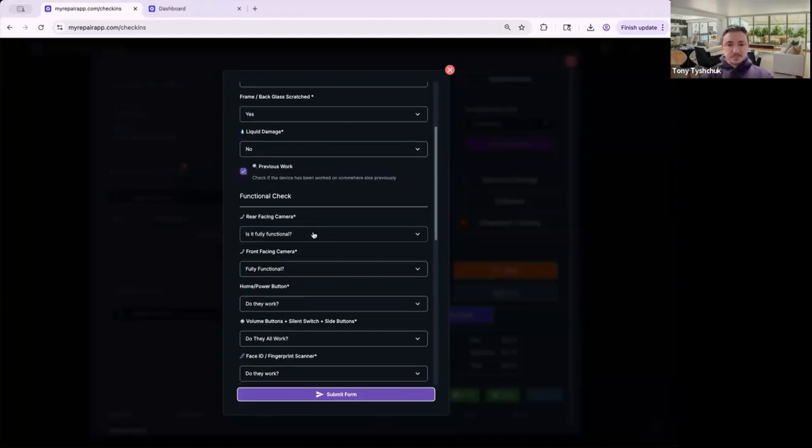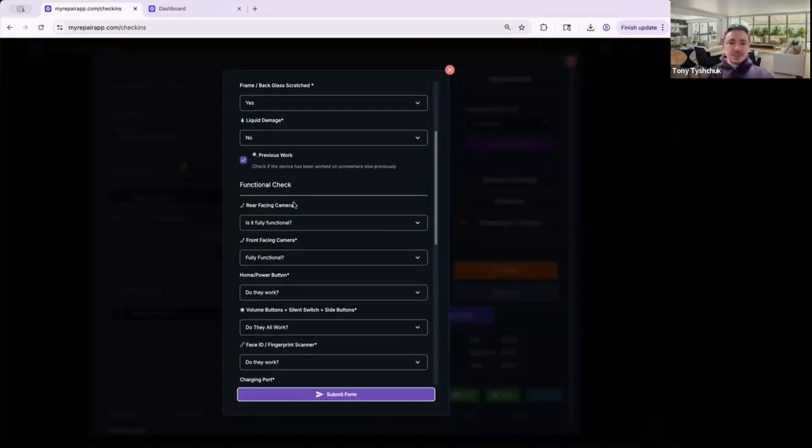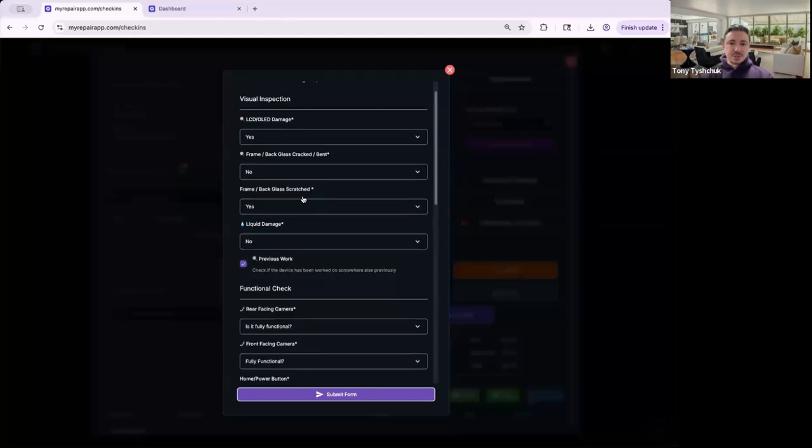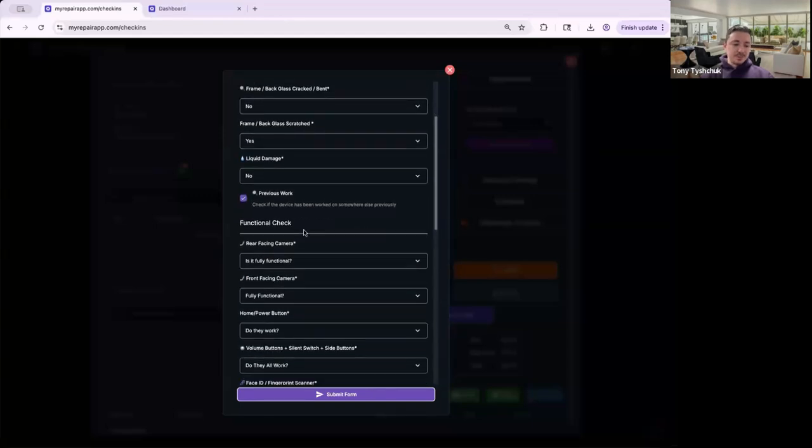Totally up to you. And then you can also make these mandatory. So the ones that have an asterisk there are mandatory. Or you can have some be mandatory, some not be mandatory. That is all up to you. So rear facing camera, is it fully functional? No. Oh, by the way, yeah, there we go.